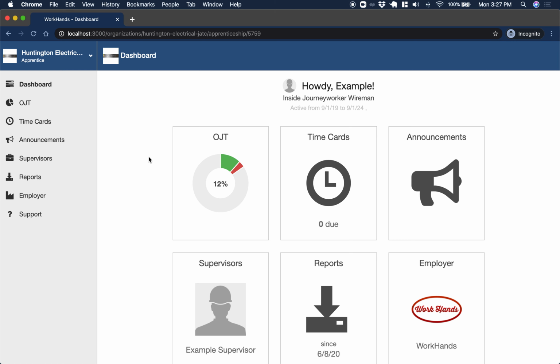So that's the core of it. You're going to be submitting those hours to a supervisor. The supervisor has their own login. They're going to be able to pull this up and approve the hours, and you get notified whenever they do so.